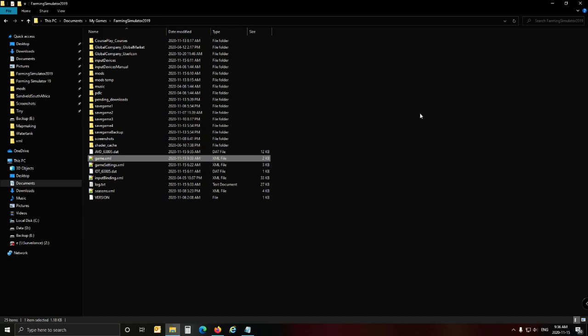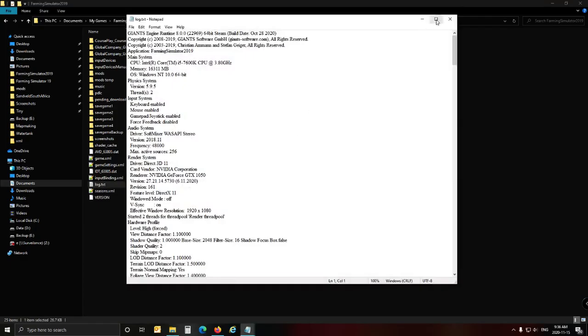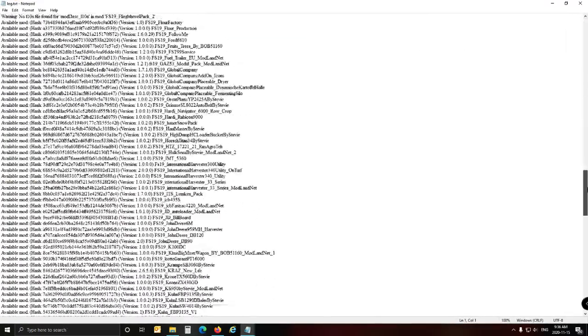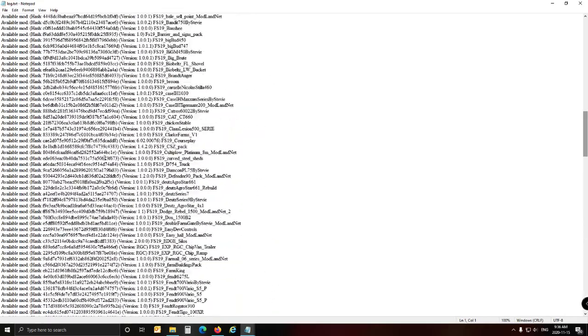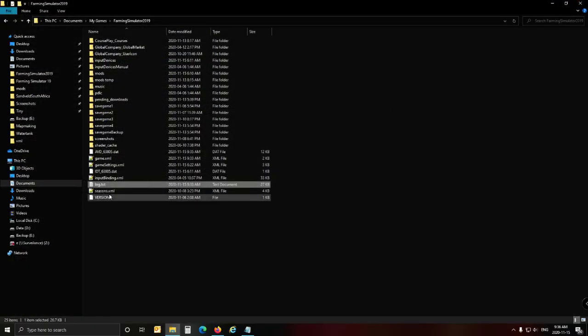Otherwise you have to go out of your game and come here to this directory, Farming Simulator 2019, and then you go into your log file, which is this one, and it will give you the whole log for the whole game. And in here you will see all your errors and whatever. It's the same log that is being displayed, it's just saved into this log file, so it gives you a hard copy of the error messages and all the log of the game, you know.